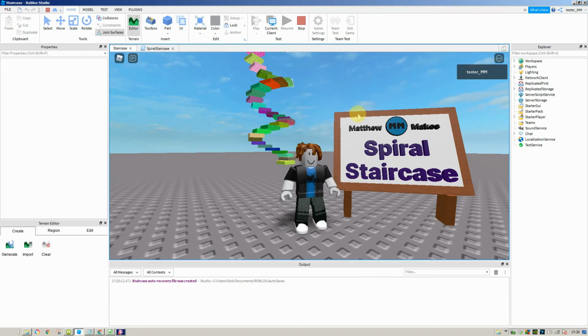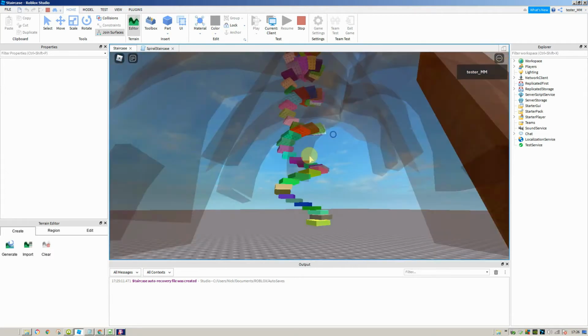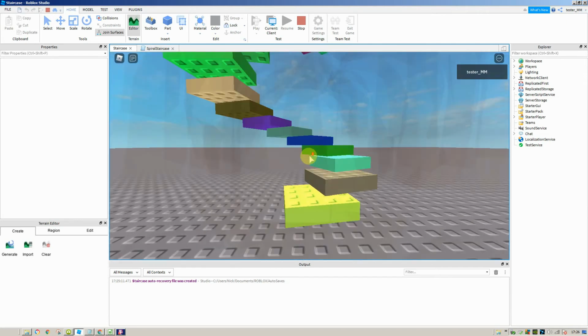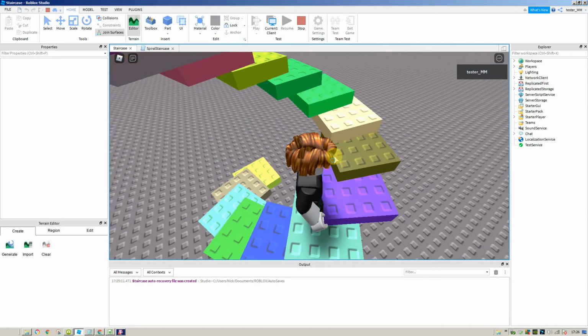Hi guys, and welcome to how to create a spiral staircase in Roblox Studio. So as you can see behind me, there is a multicolored spiral staircase and it revolves around an origin.